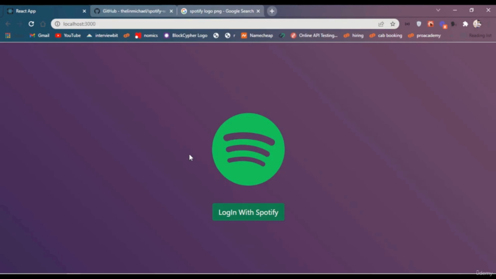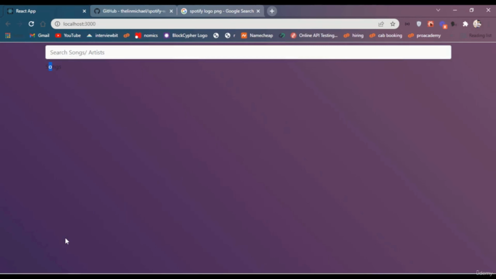So now for the reference of login, the dashboard page we have created. Now you can see the login screen is looking very good. If I log in with Spotify, then we can have the search bar over here, and then we can have the songs over here. And now I have to create a bottom container.